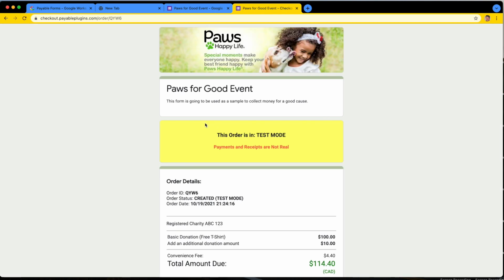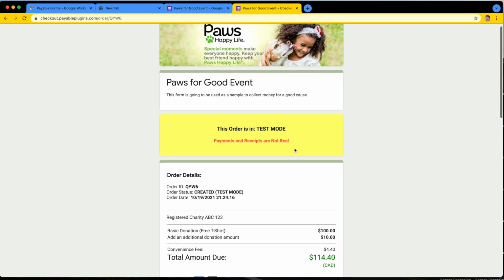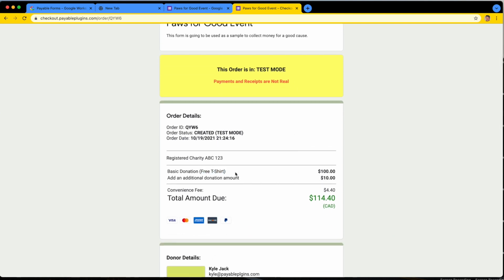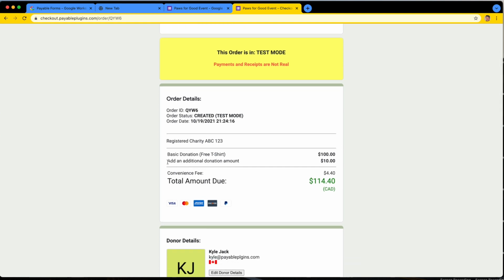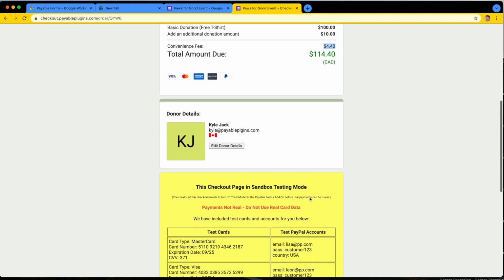So now I'm in test mode. You can see we're still in test mode for practice. And I have my basic donation with the free t-shirt, and I have an additional donation amount of $10. Here's that convenience fee we talked about. And so we added that in the add-on. And so that's getting added on to the total to help you cover your processing fees. If you wanted to do this, it's purely optional. You could turn it back off if you don't want to add it, but you can add that there.